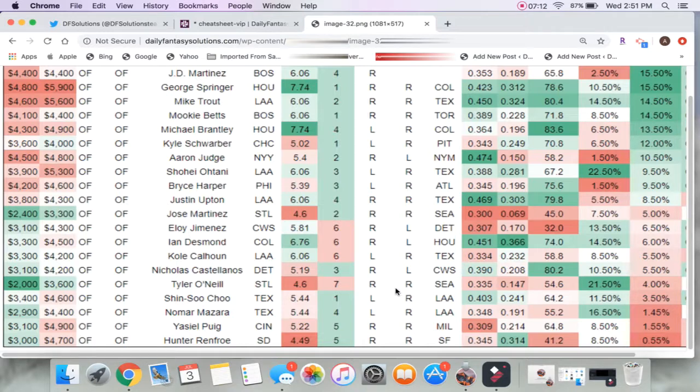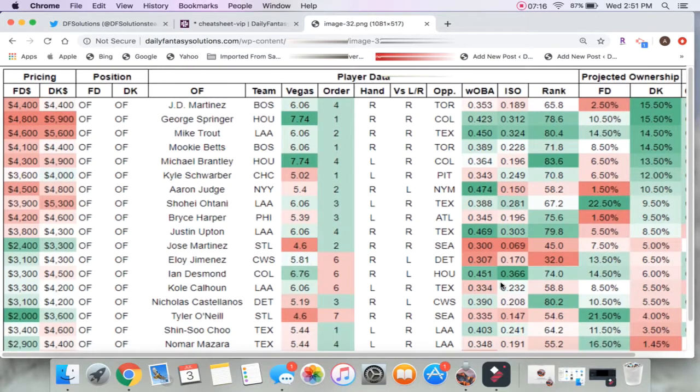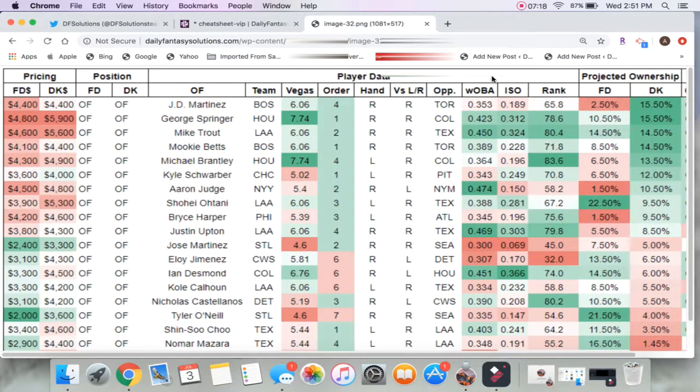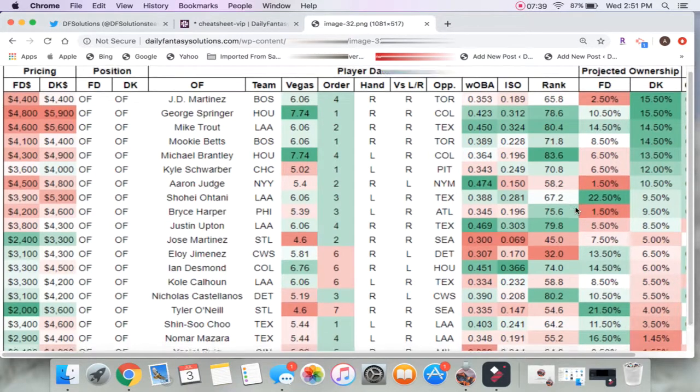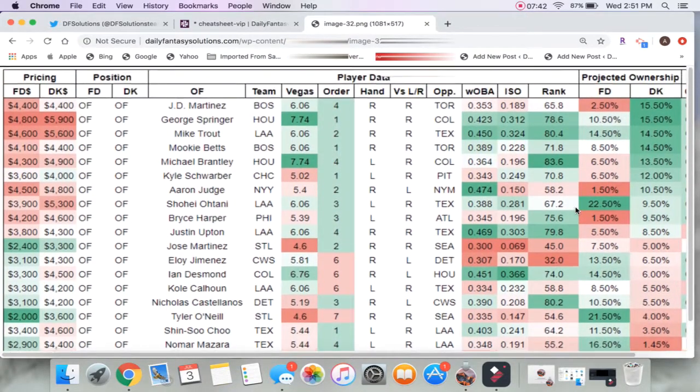Or like a Tyler O'Neill down here. If this was a lefty, this would be higher. So that's the importance of basing the stats on the handedness of the opponent. This rank right here is 100% based on the player stats, the hitter stats, and the opposing pitcher stats. It also factors in Vegas implied totals. So it's just a quick way to see if a guy's in a good spot.